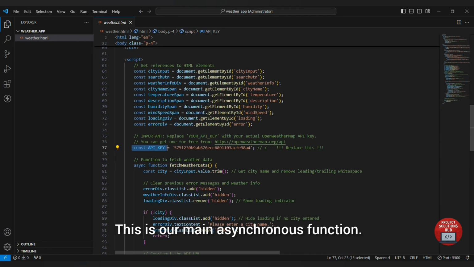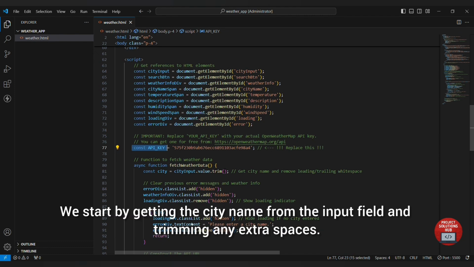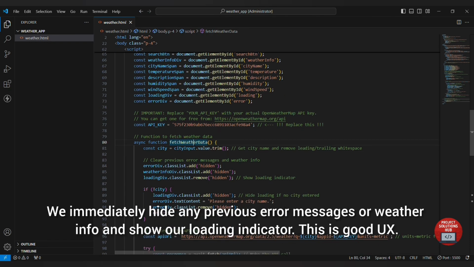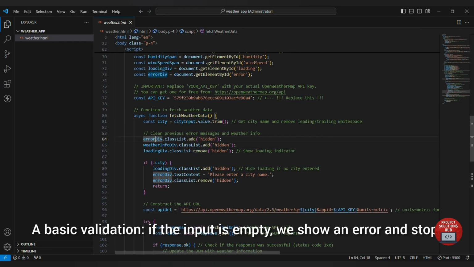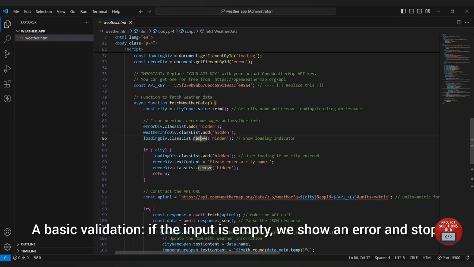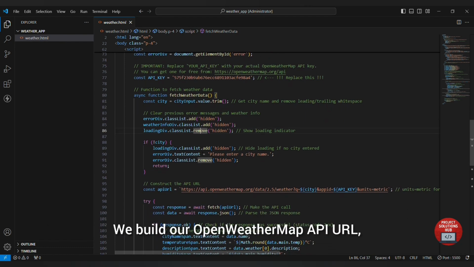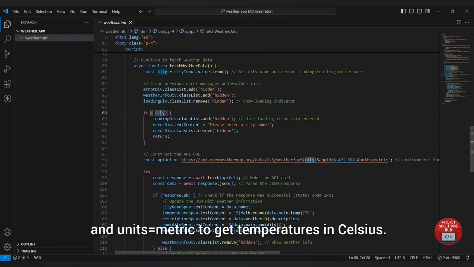This is our main asynchronous function. We start by getting the city name from the input field and trimming any extra spaces. We immediately hide any previous error messages or weather info and show our loading indicator. This is good UX. A basic validation: if the input is empty, we show an error and stop. We build our OpenWeatherMap API URL, including the city name, your API key, and units=metric to get temperatures in Celsius.